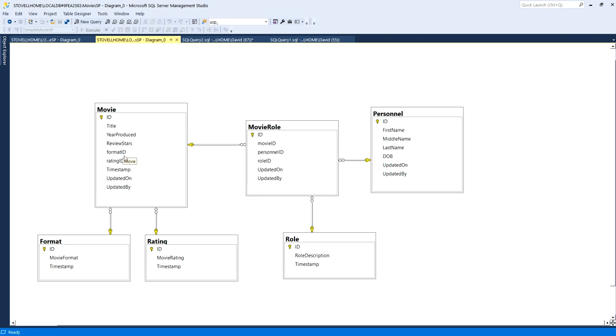And so we have those two foreign keys now, one for the rating and one for the format ID. But notice we've also thrown in a few different ones, concurrency, right? Timestamps, and just some very, very basic auditing for updated on and updated by, right?